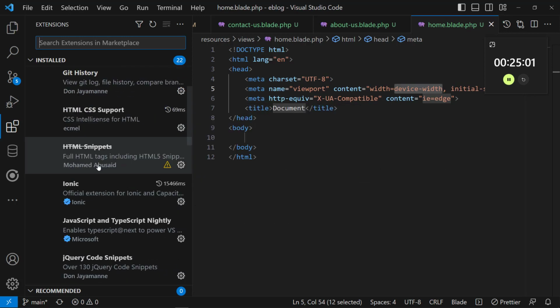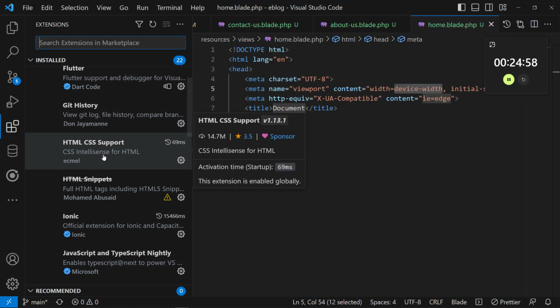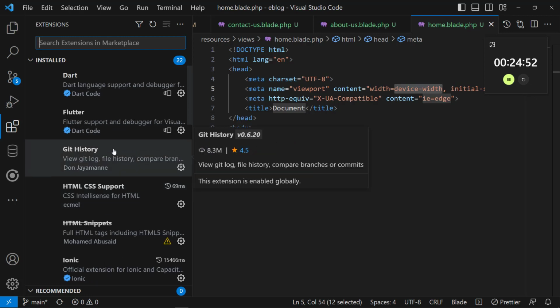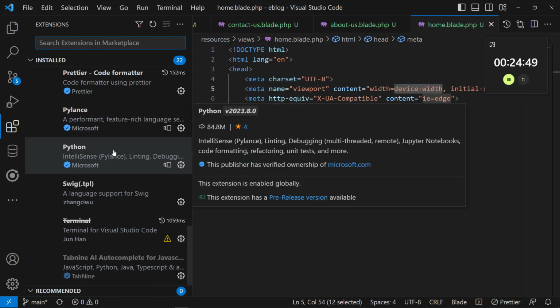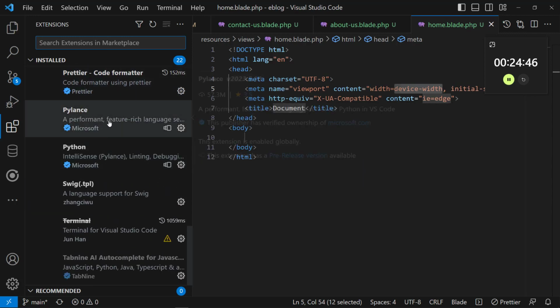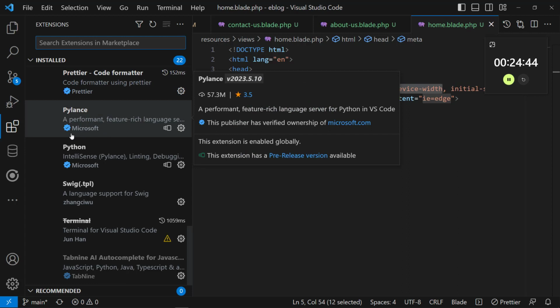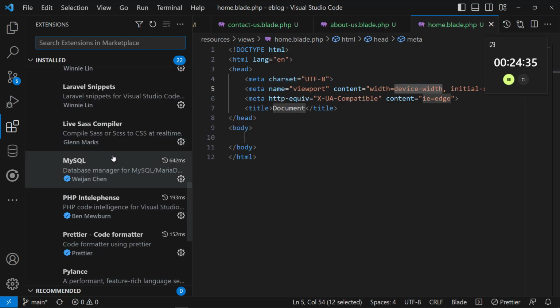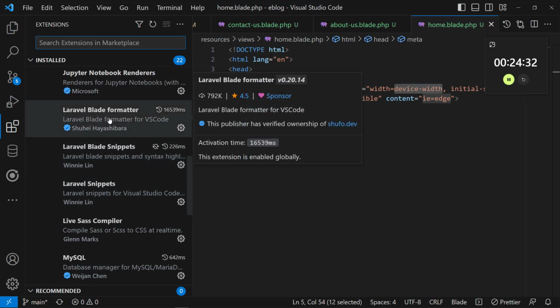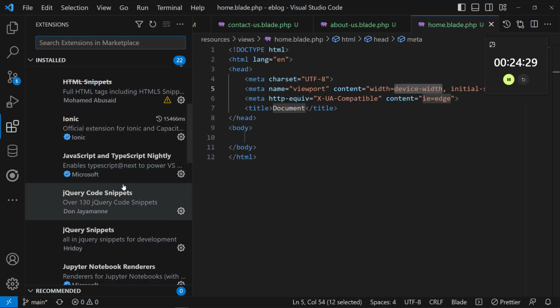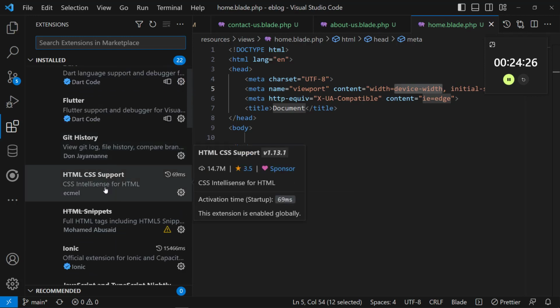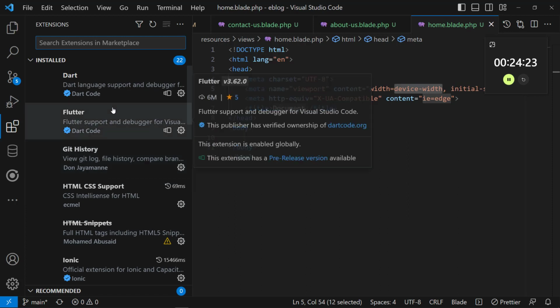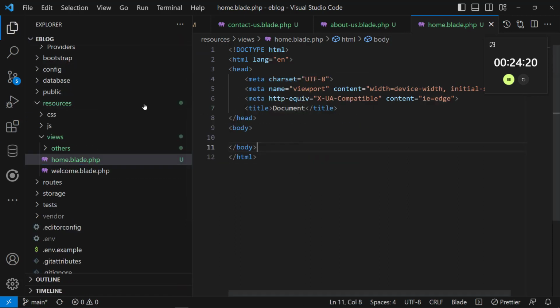You can also install HTML5 and CSS support. HTML5 will help you to auto-suggest HTML. So those are the extensions that you may need to add in your Visual Studio Code, so you can have a better experience writing code into your blade files. Install PHP IntelliSense and then go ahead and install Laravel Blade Formatter and also Laravel Blade Snippets, and also install HTML5 CSS support. Once you install those, then life will be much simpler.